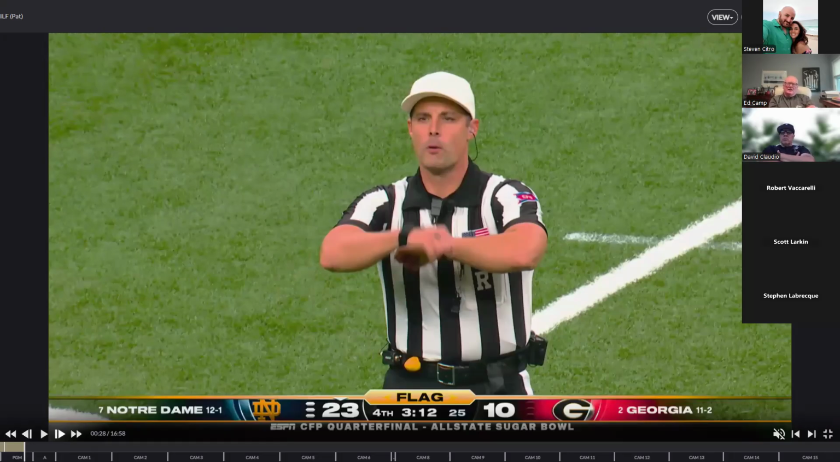Steve, what's the play clock here? It's 25, right, with an administration of the foul? Yeah, it's a team A foul, so we go 25 seconds. Okay, good.